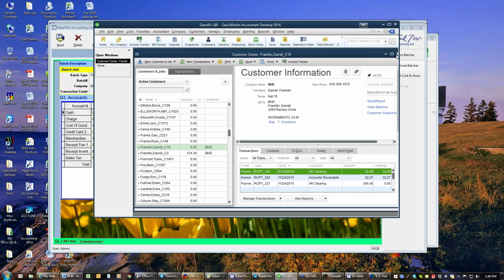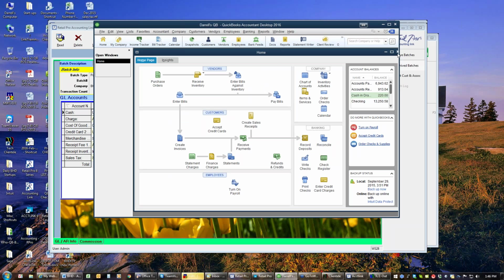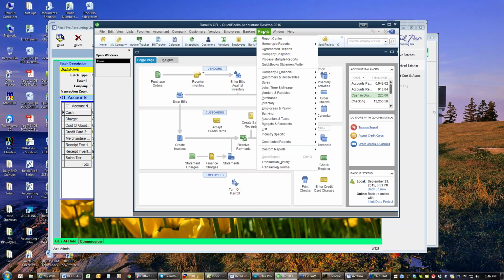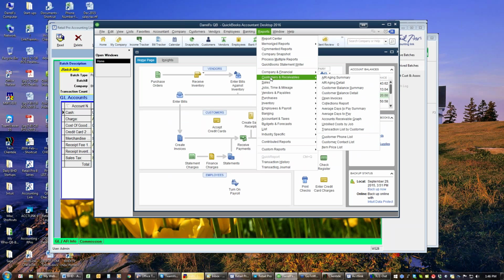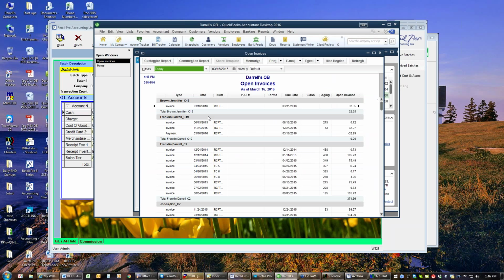If I want to kind of at a glance see what's happening with everybody's account, I could go to Reports, and under Reports, I can go to Customers and Receivables. I can go to Open Invoices. That shows me all of my customers, and it shows me their open invoices. Like here under mine, we can see my balance is 0, but I got all this junk hanging out in here. That's because it hasn't all been applied somewhere.